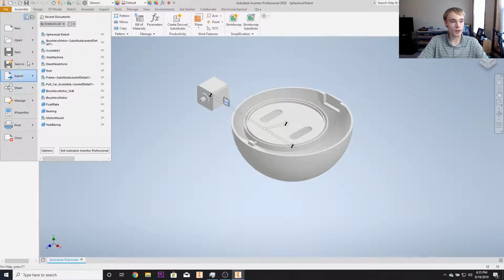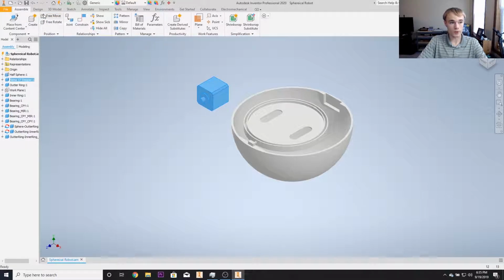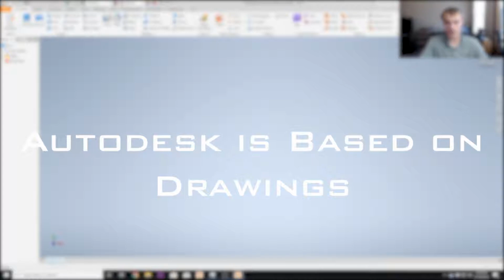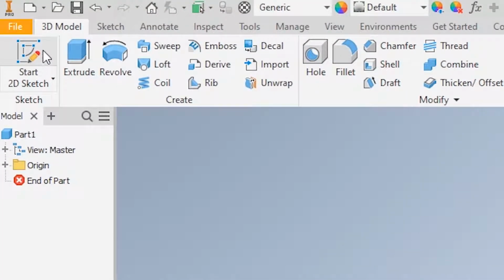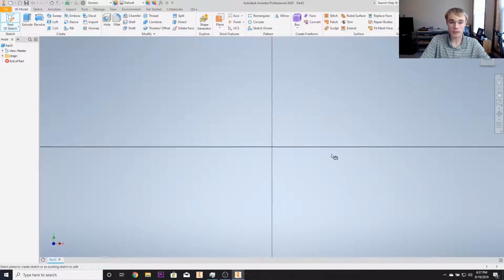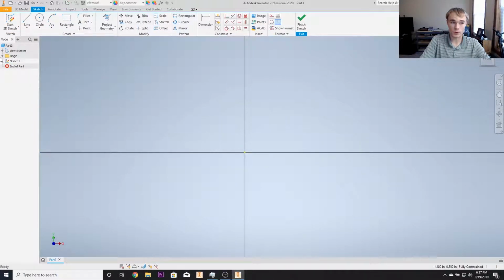For this, we're gonna create a new part. Okay, so I made a part, and this is gonna be the first thing you're gonna see. Now, the most important thing to remember with Autodesk is that it is based on drawings. You start with a drawing. So in the upper left, you're going to see the Start 2D Sketch button. Press that. It opens up this plane here. So say I want to select the XY plane to do a drawing. I can click on XY plane and it opens up to this 2D view.